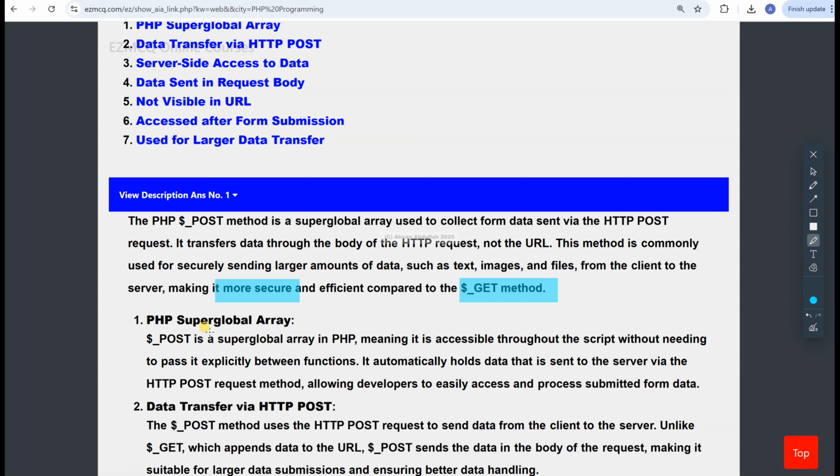Since it's a super global array, it is accessible, readable, and referenceable throughout the script without needing to pass it between functions, right? Of course, you need to pass it from one page to another page, because otherwise how is that value going to be readable? You need to pass it, okay? And it holds the data automatically.